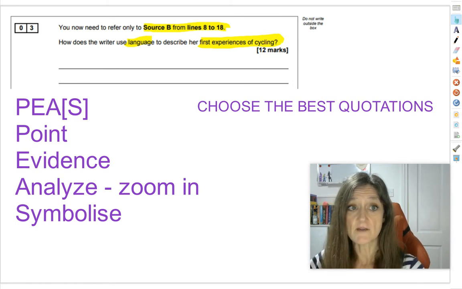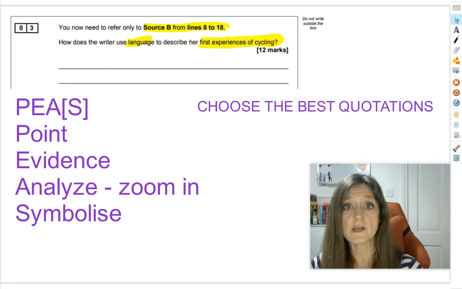So if we have a read through question 3, I'll just point out the bits that you need to re-look at from when you annotated up the paper previously. Question 3 says you now need to refer only to source B from lines 8 to 18. How does the writer use language to describe her first experience of cycling?